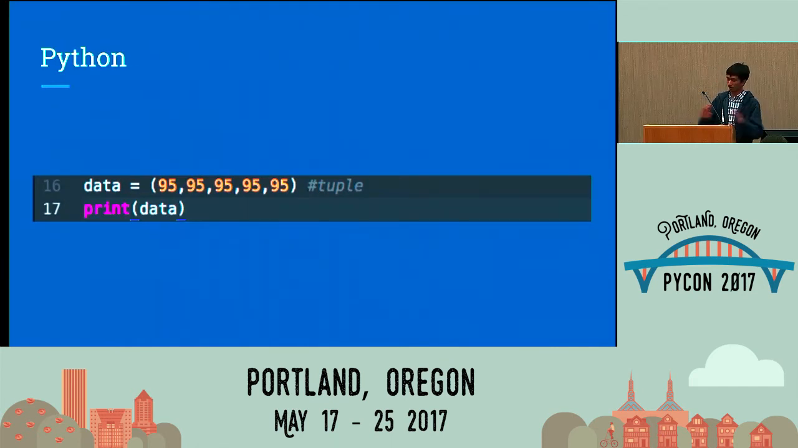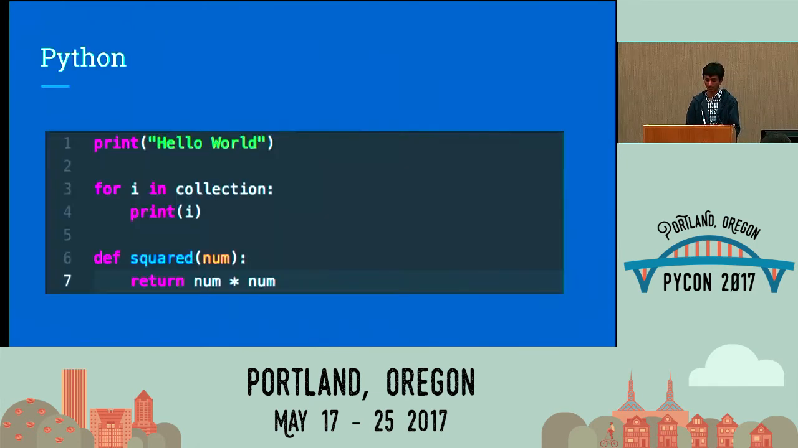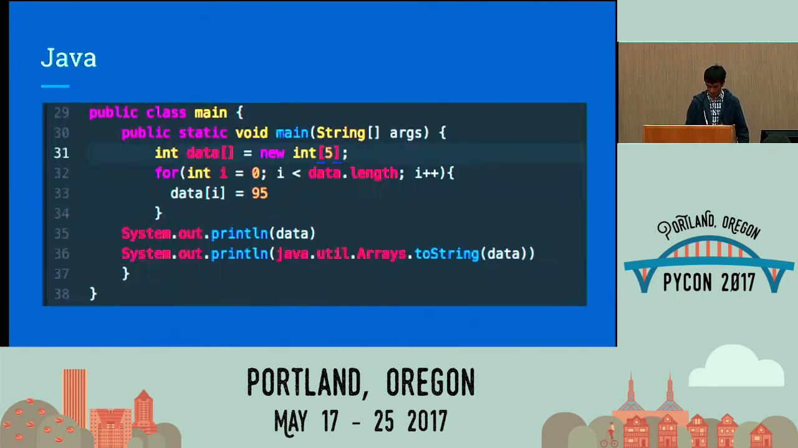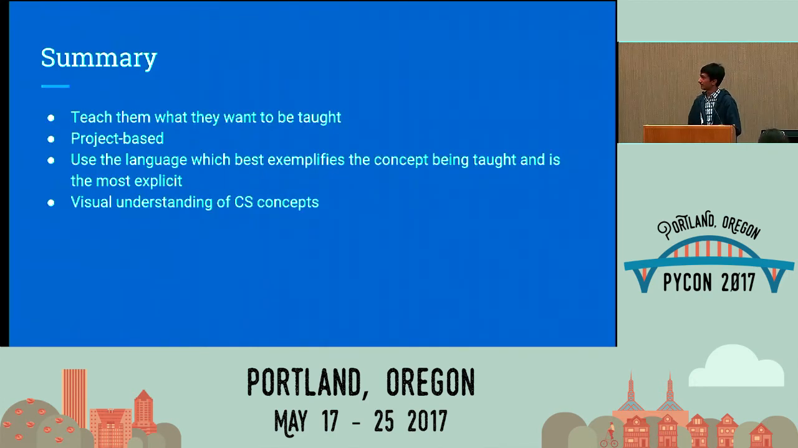So if you look at all of these examples together, I would say just use the language which best exemplifies whatever you're trying to teach. If you're starting with a beginning programmer, use Python. If you're doing data science, use Python. If you want to do object-oriented, even Python is good. But maybe you want to use a mix of Python and Java to convey whatever you're trying to teach. So in summary, just use the language which best exemplifies whatever your student wants to be taught.